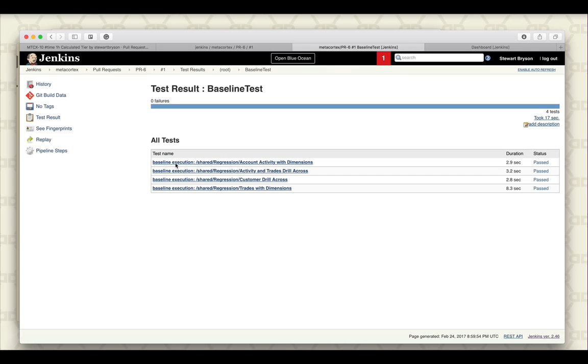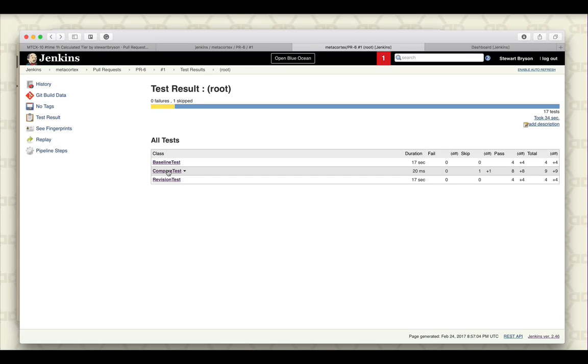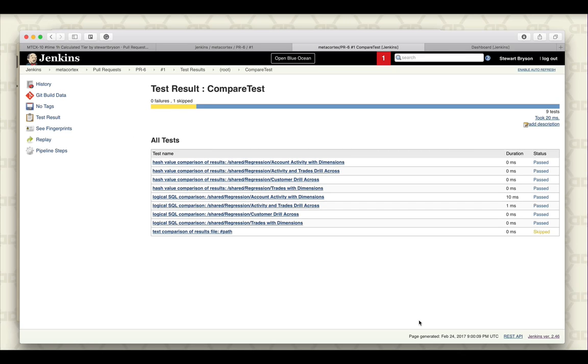So we can drill into any of these and see that all of these analyses executed successfully in the baseline execution. They executed successfully in the revision phase of the execution. And then we can also take a look at the compare step. So this is where we're comparing. In this case, we've got a few of the tests disabled, but we're comparing a hash value of the results of the analysis. That's the actual data that's been generated in the report. We compared a hash value of those. We skipped the full text comparison just for speed, but we could enable those pretty easily. And we're also comparing the logical SQL comparison.